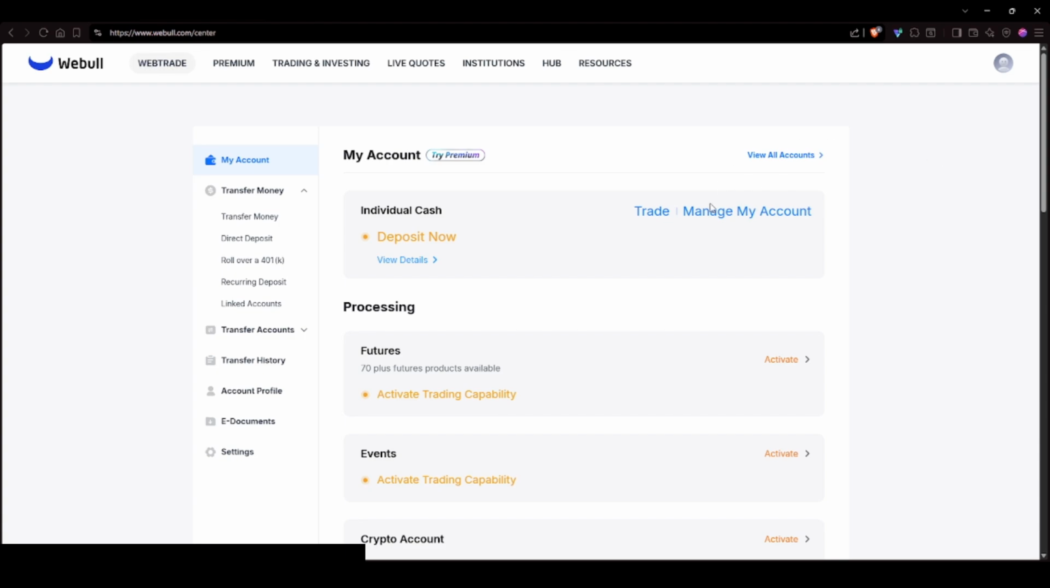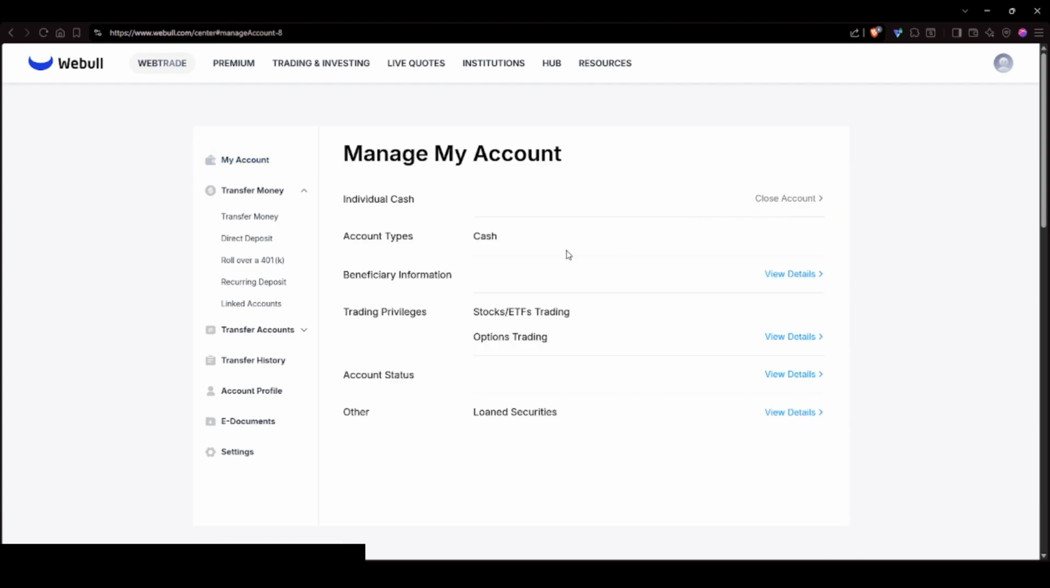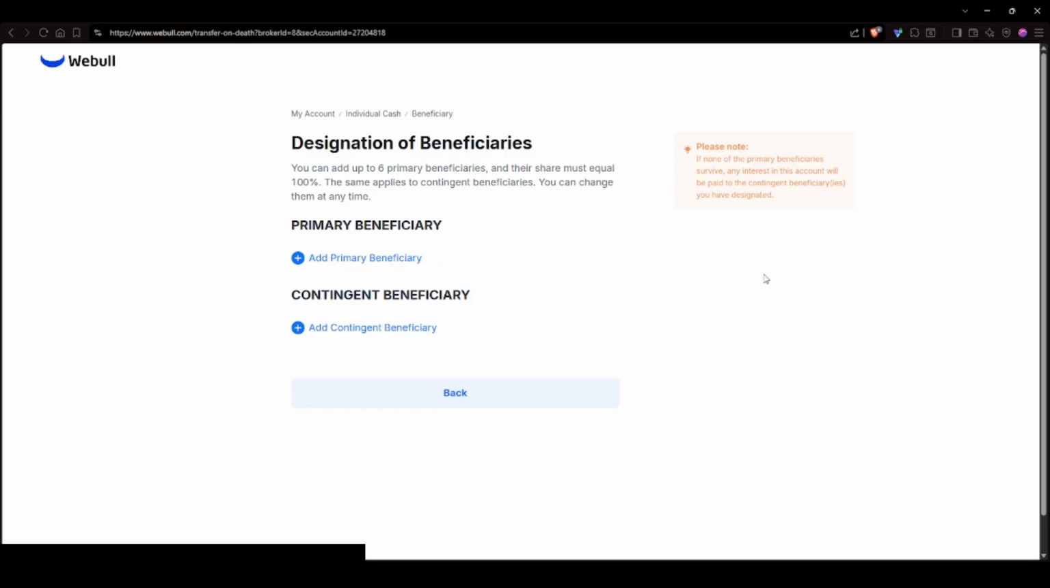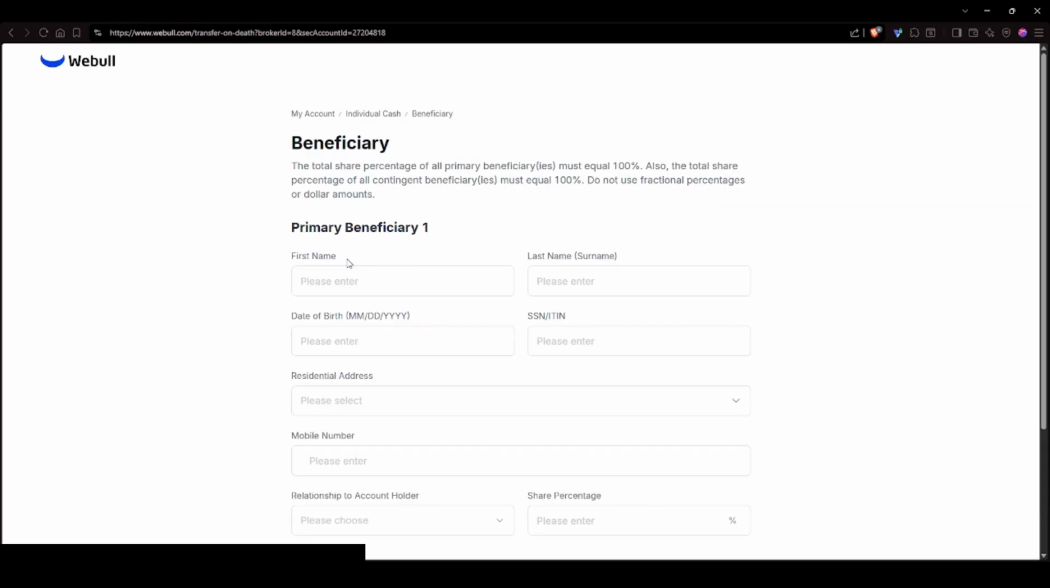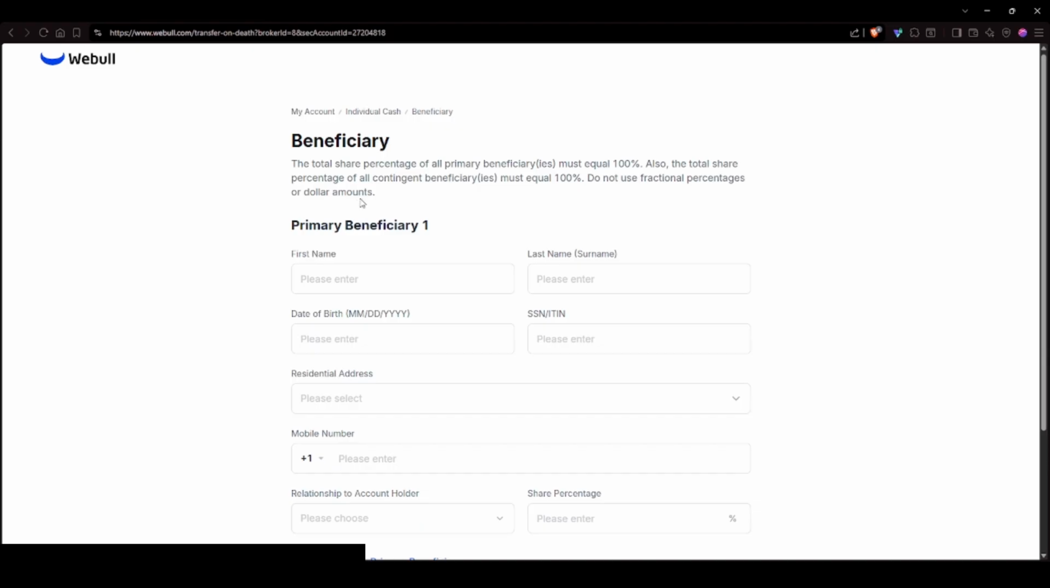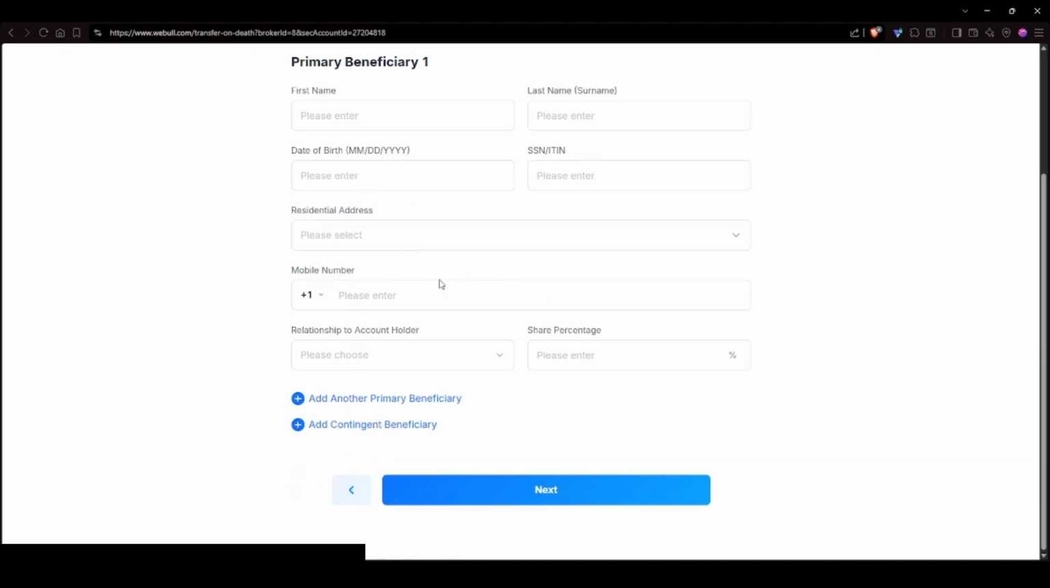Once you are in the account management section, scroll down until you find the beneficiary option. Click on it to access the beneficiary settings. Here, you will see any existing beneficiaries if you have added them before or an option to add a new beneficiary. If this is your first time, you will need to select the Add Beneficiary button to begin the process.